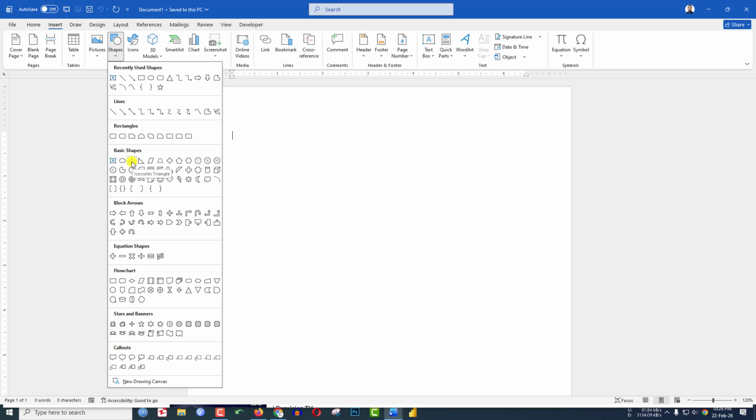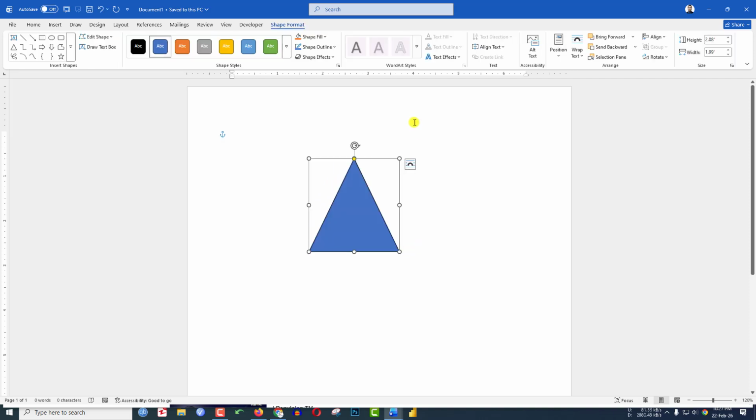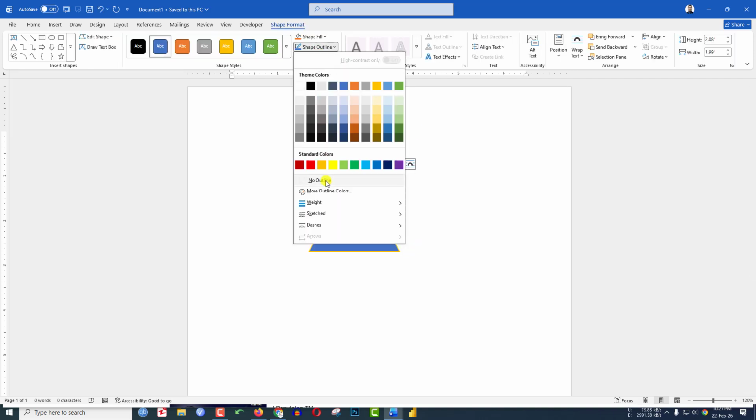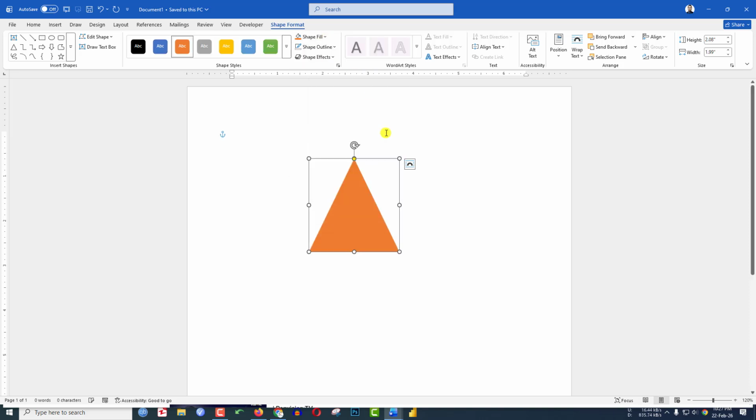Let us choose this triangle shape and drag it over here like this. Now go to Shape Outline, make it No Outline. Go to Shape Fill, you can choose a fill color of your choice.